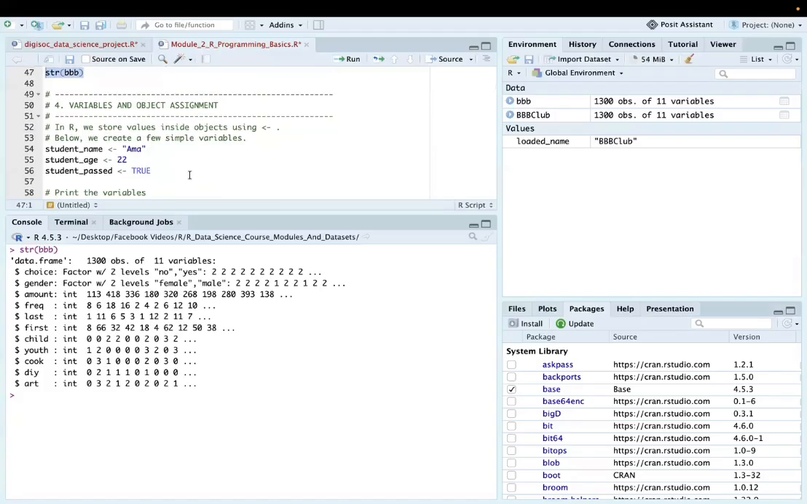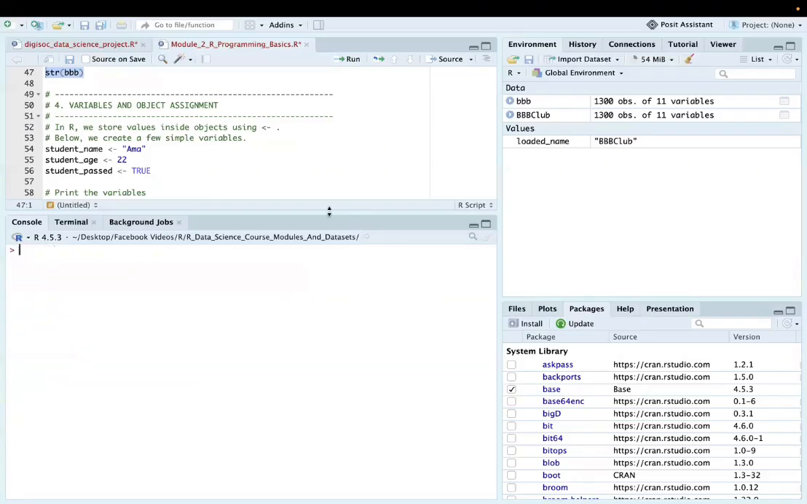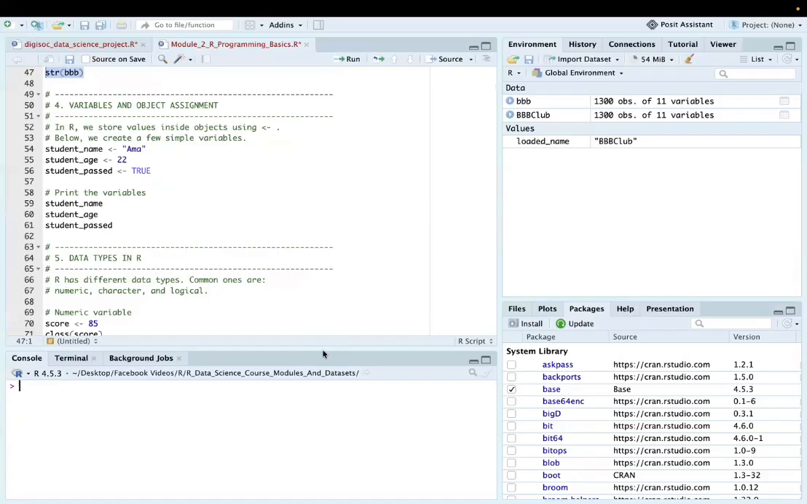Now, the next thing we want to talk about is variables and object assignment. Let me clear this and bring this down a little bit. Then we'll understand. Variables and object assignment. Now, in R, this student name is an object, or it's a variable.